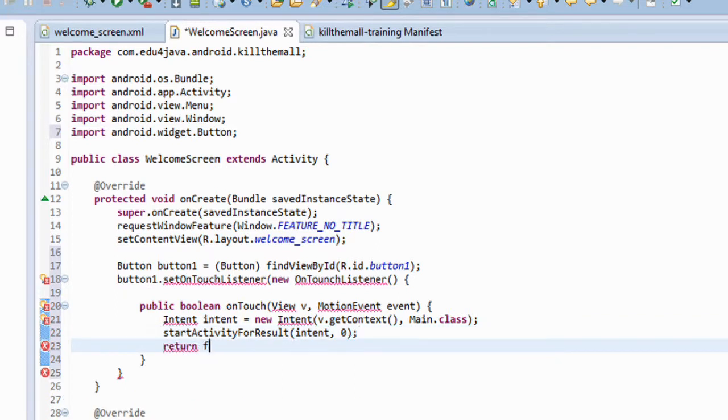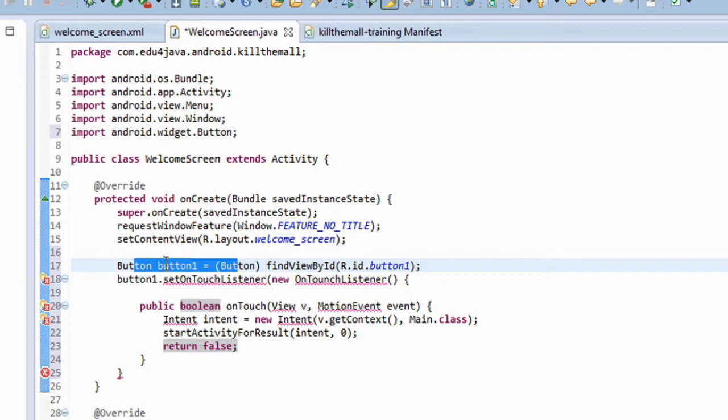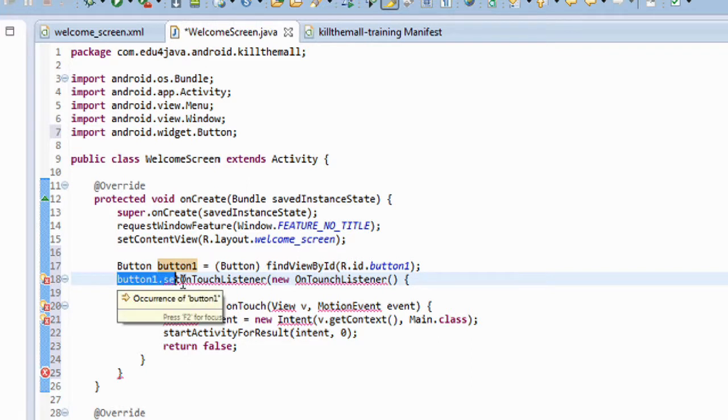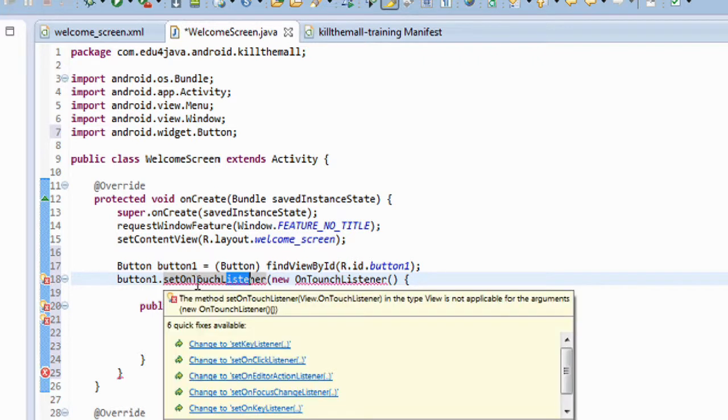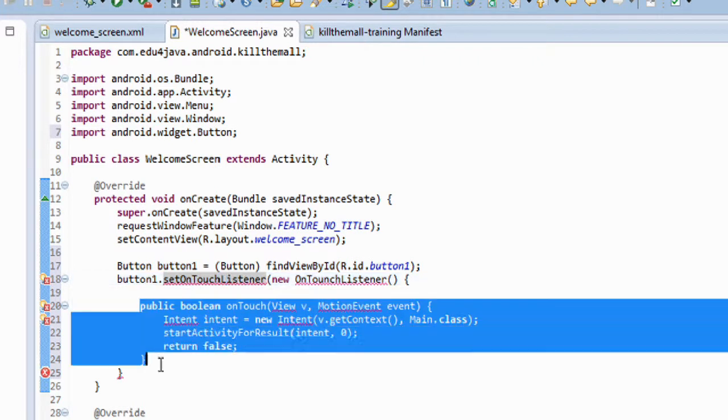Return false. I have to research why it returns false. I'm not exactly clear, and I don't want to confuse anyone and say the wrong thing, so I'll leave it as just return false. Okay, now we're looking at this. This is our button. Here we're saying there is a button out there, and we're referring to it as button 1. We're also saying that button 1 has a listener, so listen for any event, and once someone touches that button and it's your button, then create this method.